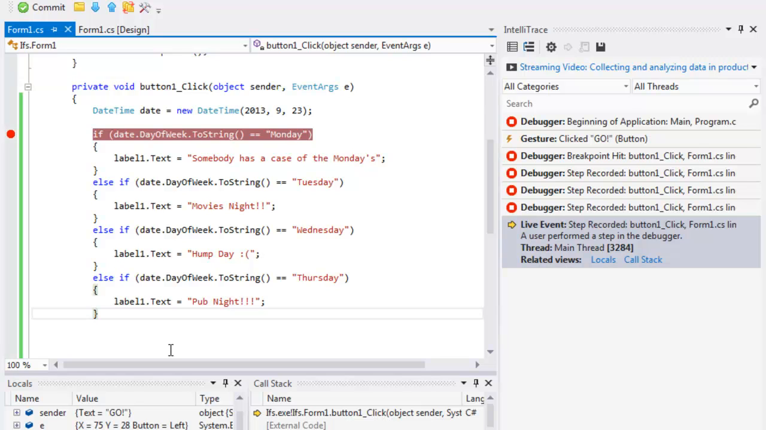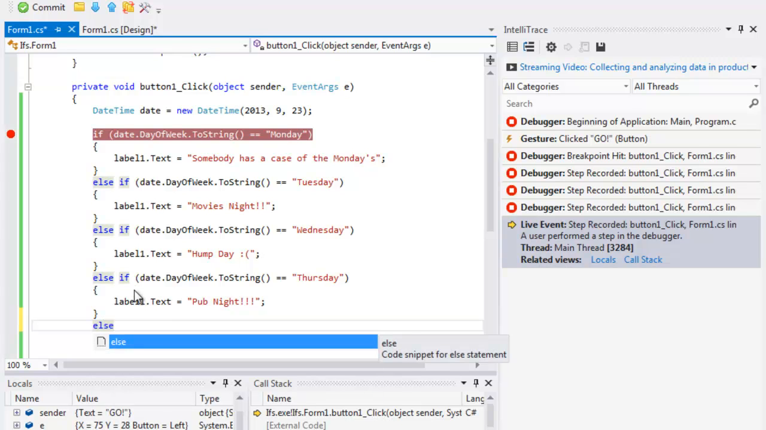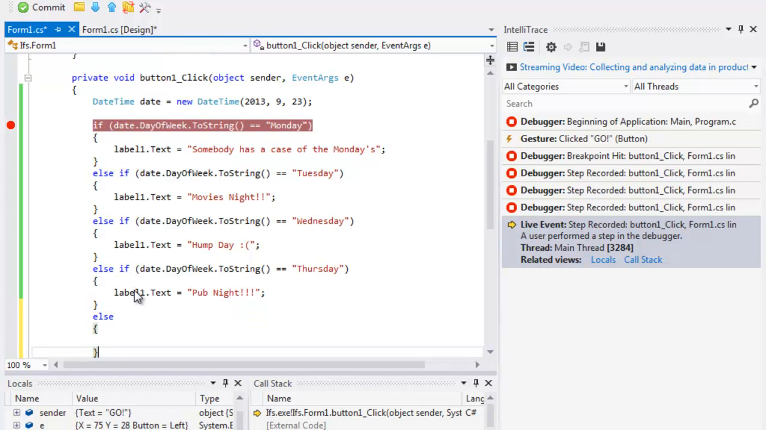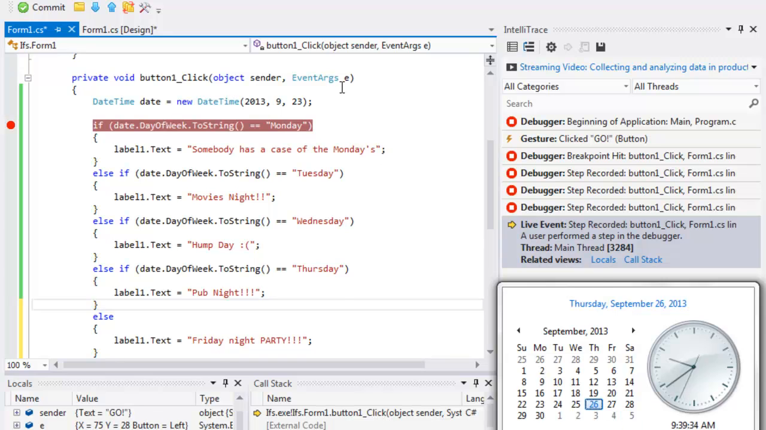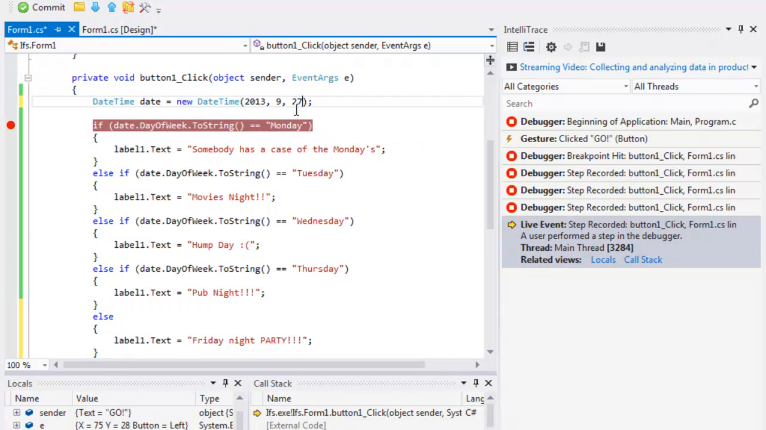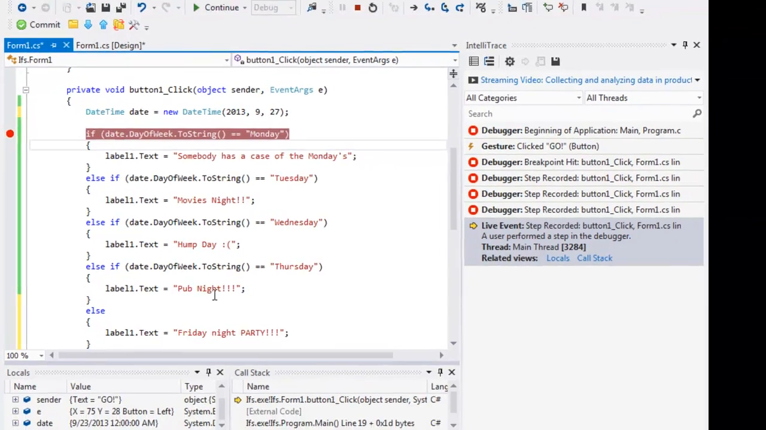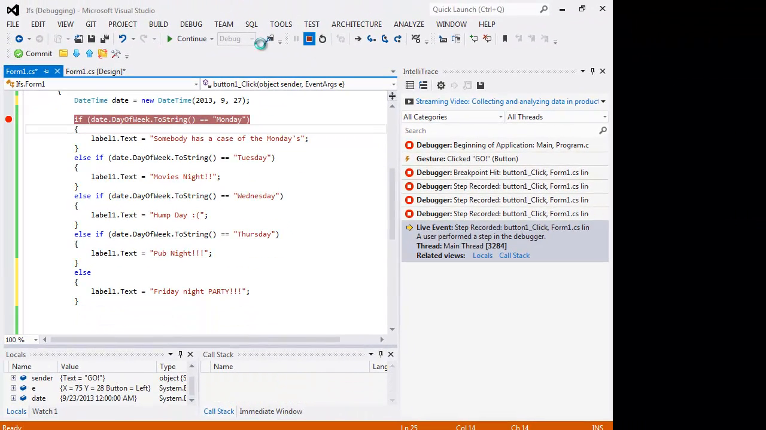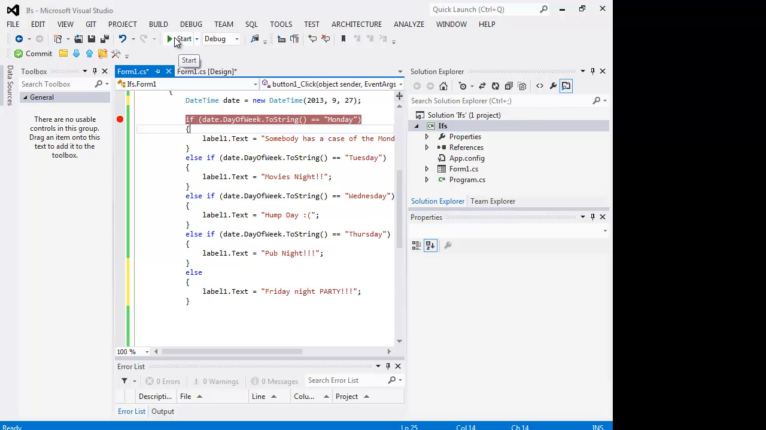Okay? The other thing we could do is we could also have just a final else. Right? So that's sort of the catch-all condition. So let's assume that'll be Friday night. Friday night party. Woo! Right? So what we'll do is let's set this to be Friday, the 27th. So let's see how it works now. Okay? So we're going to stop it and run it again.